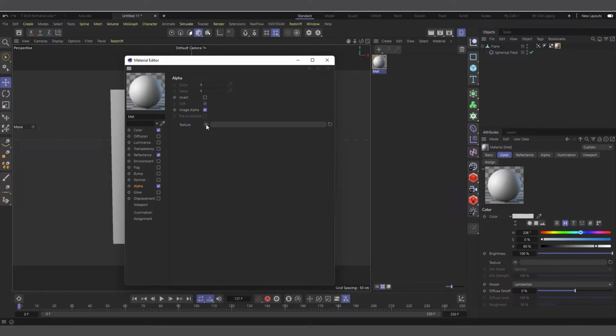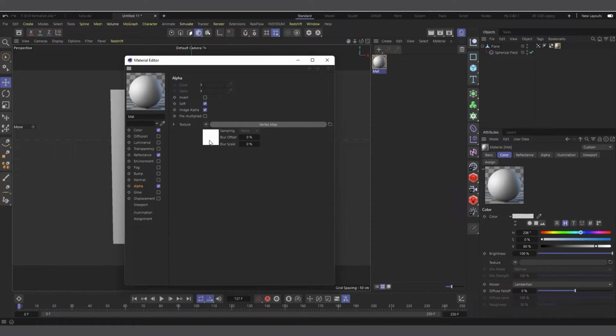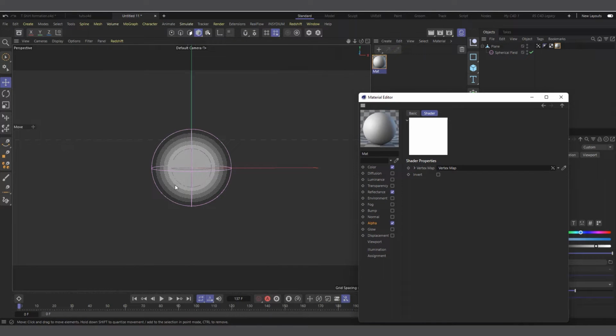Come into the alpha, where you can see the texture. We have this small arrow here, click on it, come down to effects, and in the effects we have vertex map. Choose the vertex map, click on this white thumbnail and go into the vertex map, and now it will ask which vertex map you want to use to drive the alpha. You can now click and drag this vertex map and drop it in here. And now you can see in our viewport it's affecting our plane already.